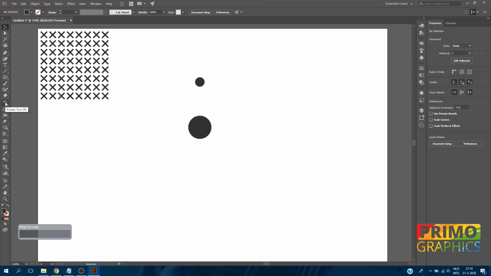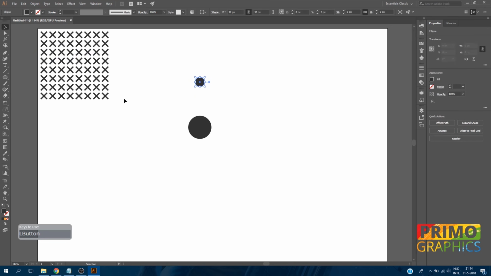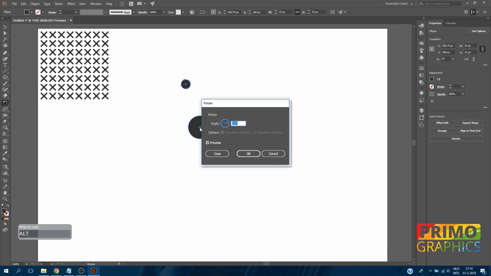The rotation tool can also be found in the tool menu. Before we use it, make sure that you select the shape that you want to be copied. Now select the rotation tool, hold down the Alt key and click in the center of the gravity point. In the menu, we can choose the angle we would like.